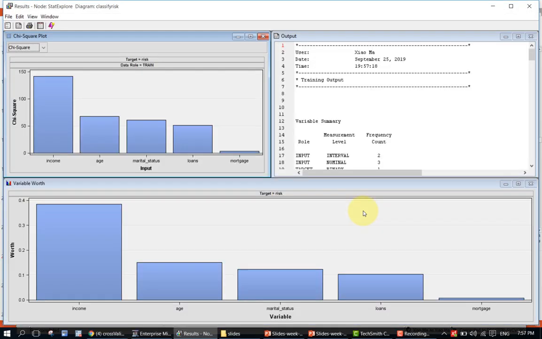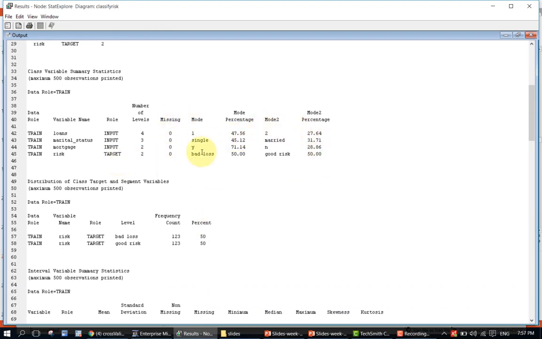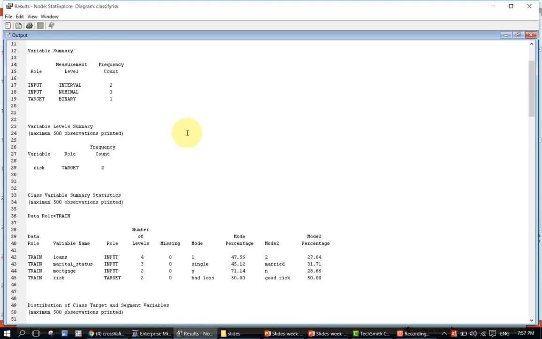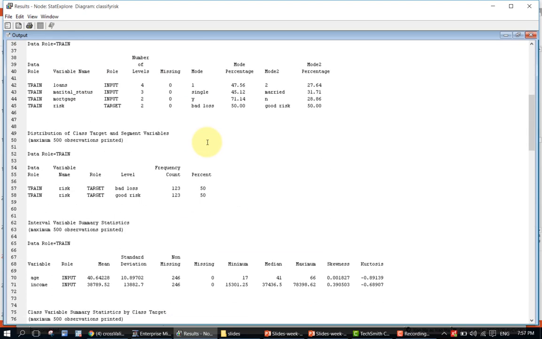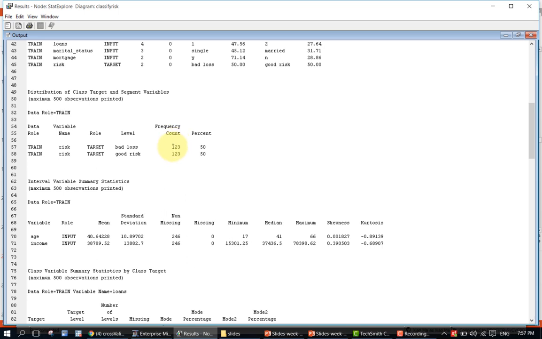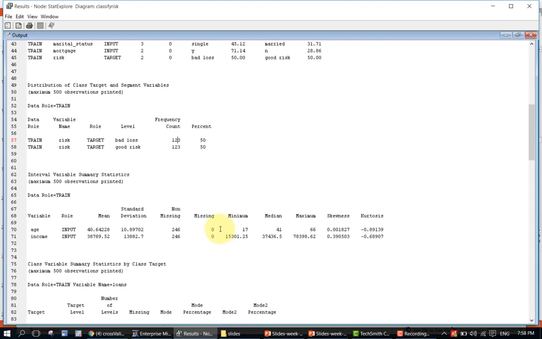So review the missing values. There's no missing values. So there are 246 total points. 123 are good credit, 123 are bad credit, so a 50-50 split. No missing values for the nominal variables, no missing values for the intervals, which is great.